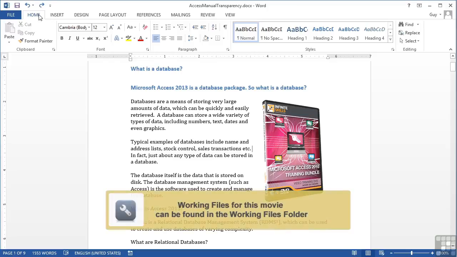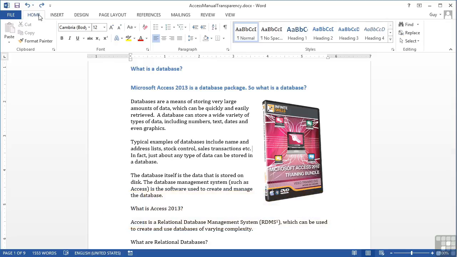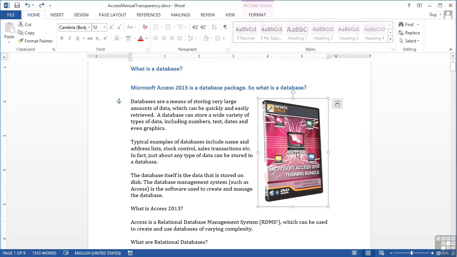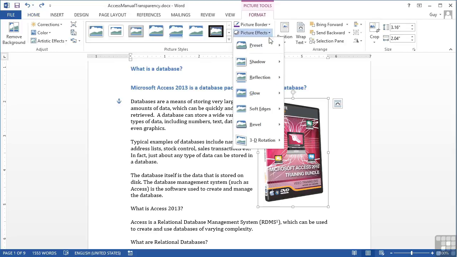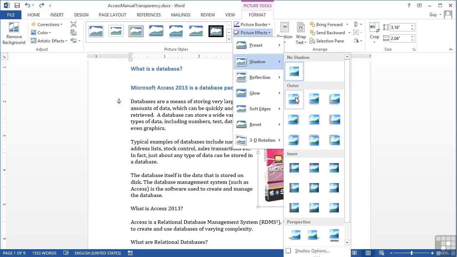If we take the working file Access Manual Transparency, you'll find we have our access manual that we've seen a number of times, but with a little image in here that has been inserted, which is a DVD cover of the training. Now, I want to manipulate this image to some degree. I want to format it a little bit better.